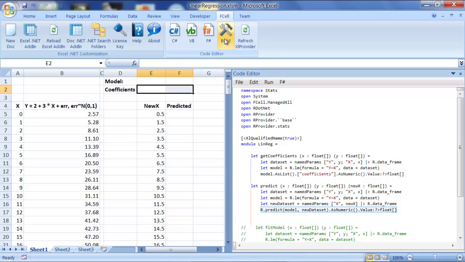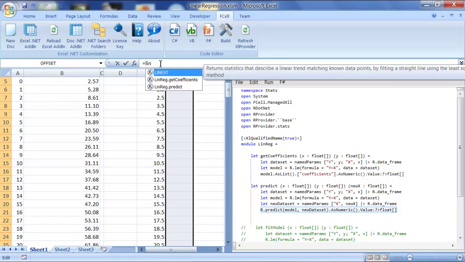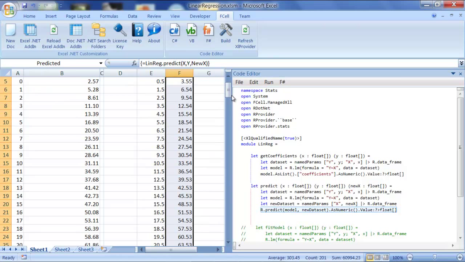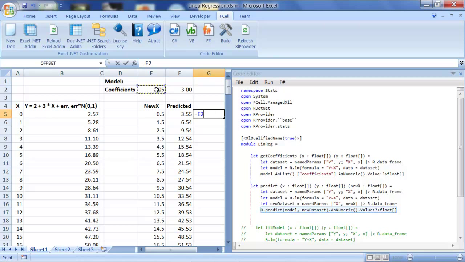Let's compile the code and use it in Excel. My code module is decorated with ExcelQualifiedName true, so my UDFs will start with the module name, linreg. We can see that the coefficients are very close to the ones used to simulate the data. We can now calculate predicted values for new x. As a check, we apply the coefficients to new x.